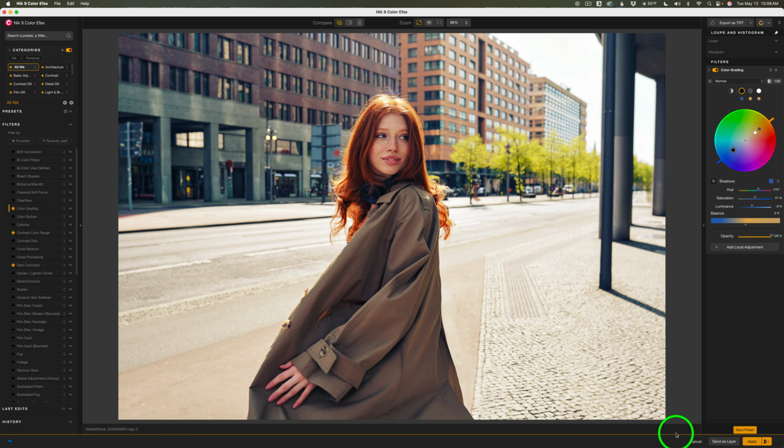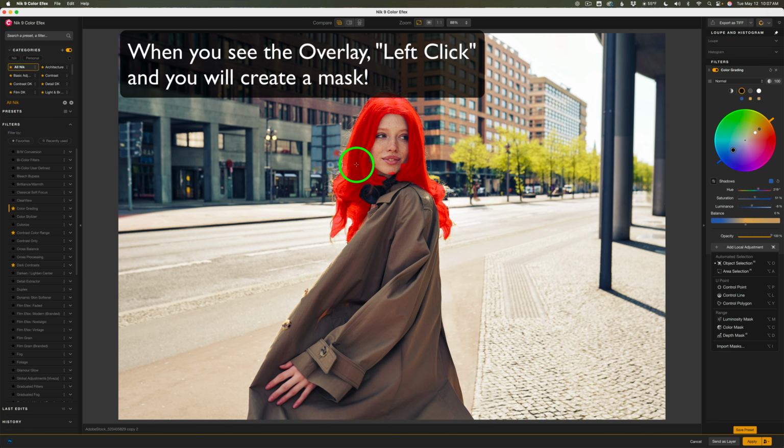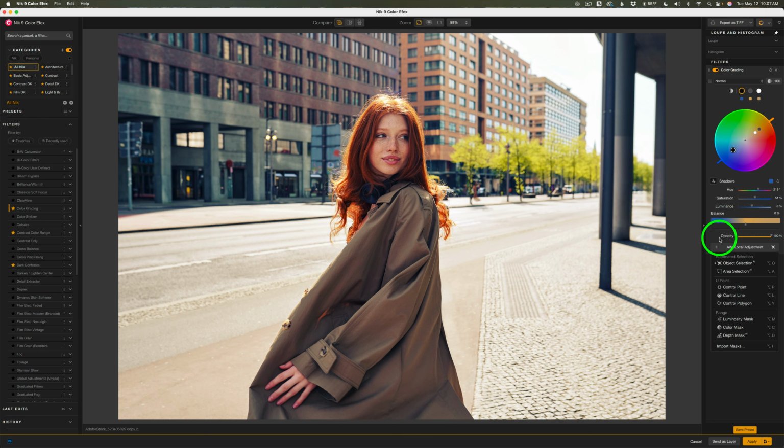So how do I get it off the background and only on the subject? What you want to do is click on the local adjustment button, and we have all of our local adjustment masking tools in here. In order for me to select the subject, I could use object selection, so we'll click on that, and then you could just hover over different parts of the image and find different parts of the image, but I want the entire subject. So I'm not going to use that tool.